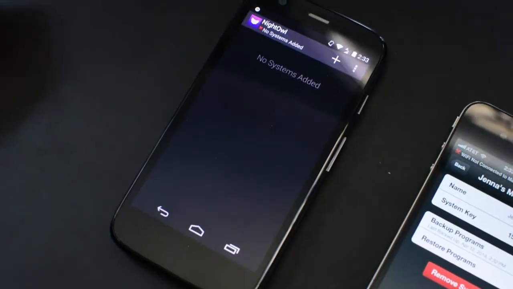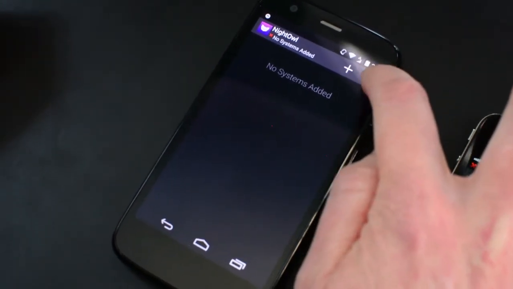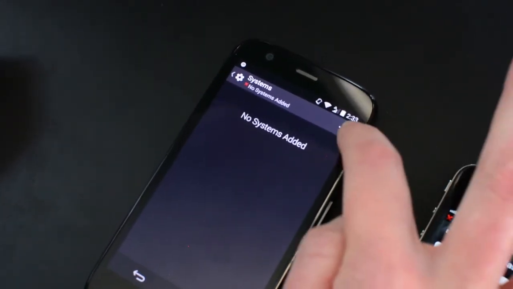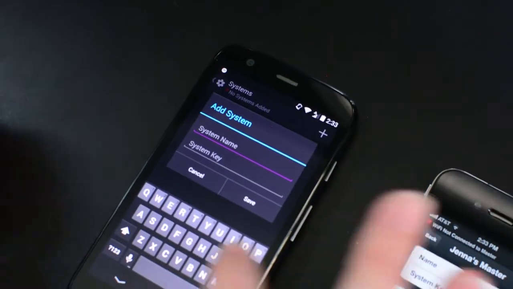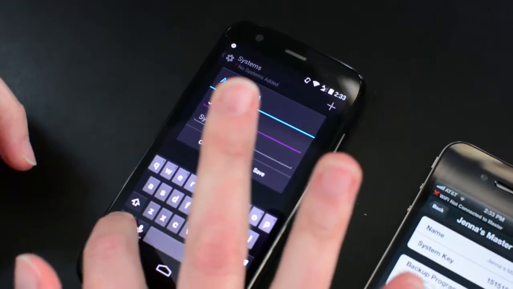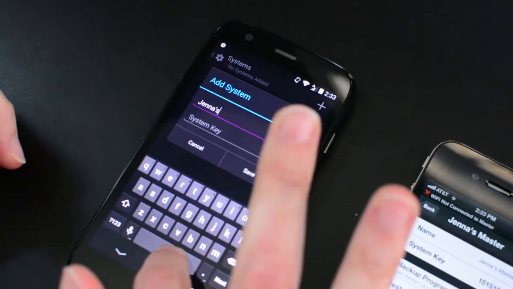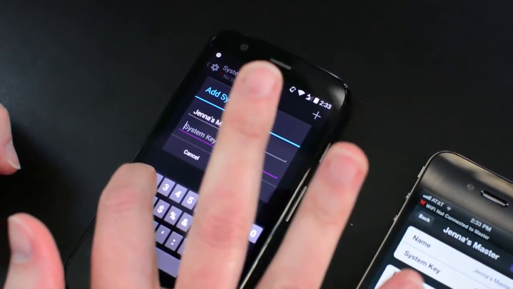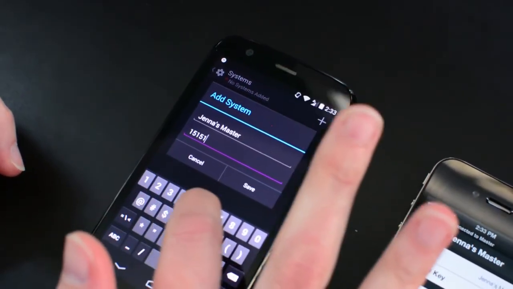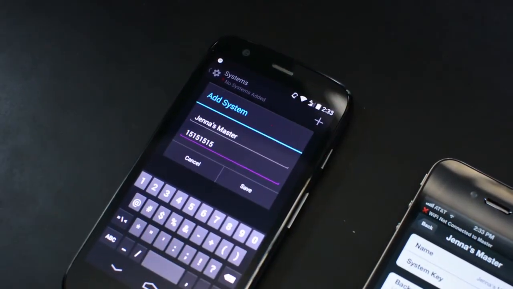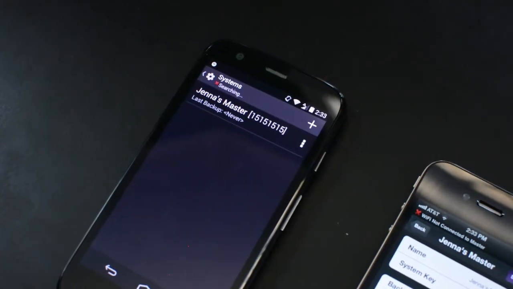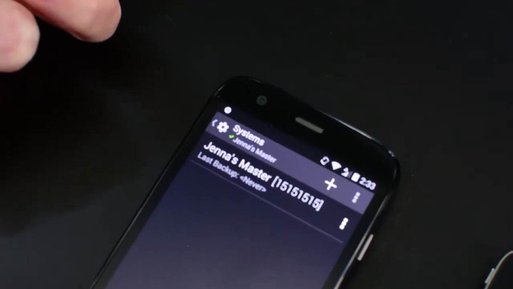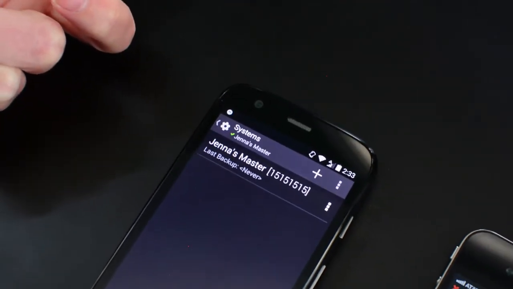And now from the app, I'm going to hit the settings option here. And now I'm going to add my system. I'm going to hit the plus, and type in my system key, just as I did when I originally got my system and set it up on my iOS device. Now as you can see, it's successfully connected to my master. I've got my little green check mark there, just like I have on my iOS device.